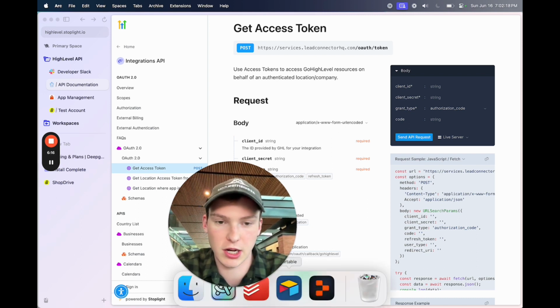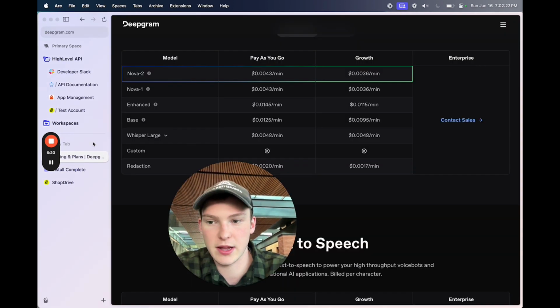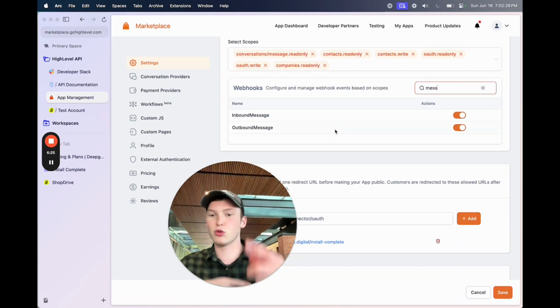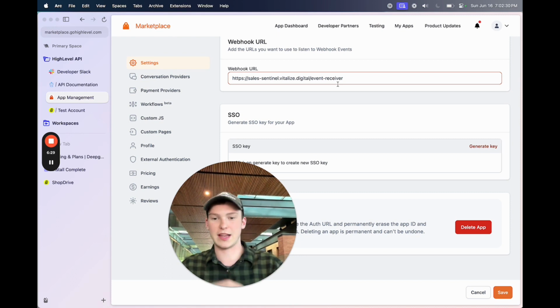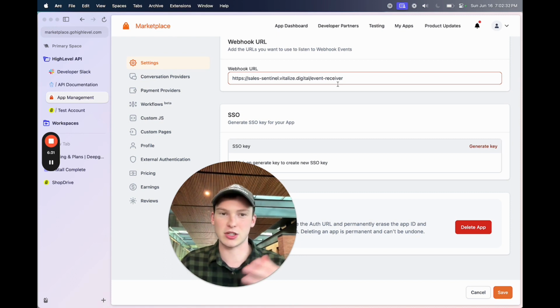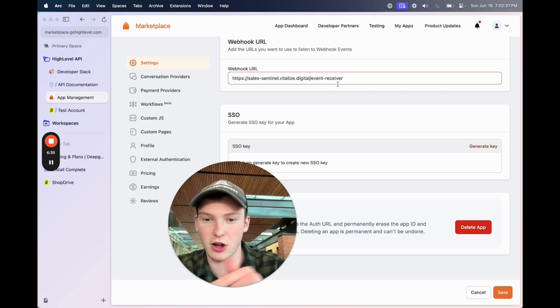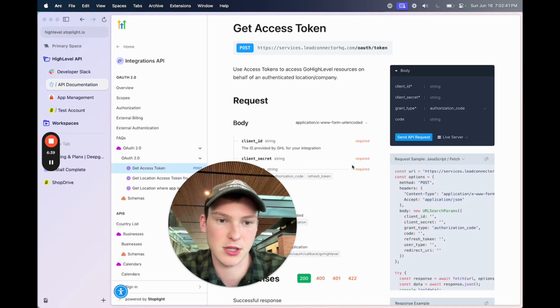If you just want to generate call summaries, once this app is installed and you have the correct scope selected and webhooks, your webhook URL down here is going to start getting these events, inbound and outbound messages, whenever they're sent or received. But if you actually want to post stuff to the contact notes, then you're going to need to do what we were just doing, this step. So get the access token.